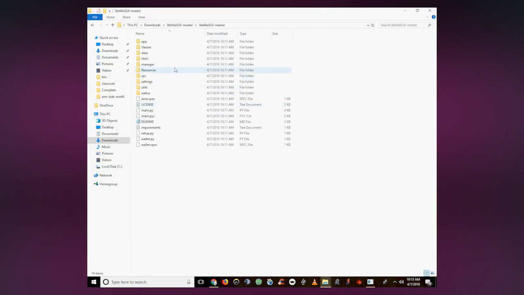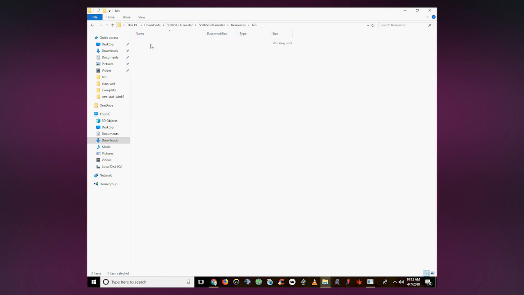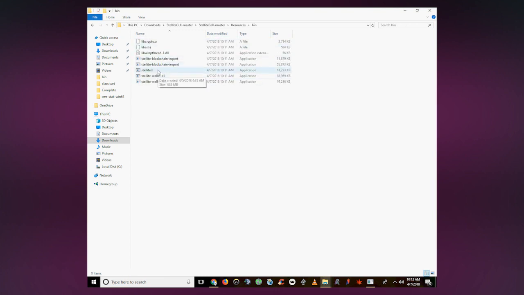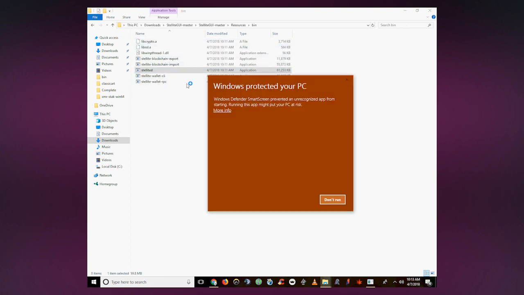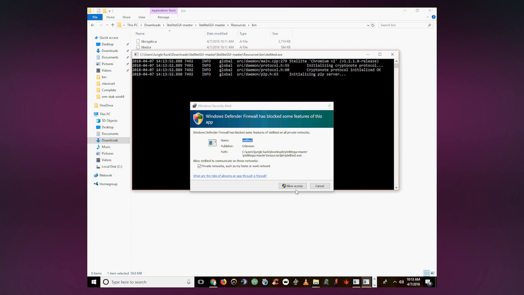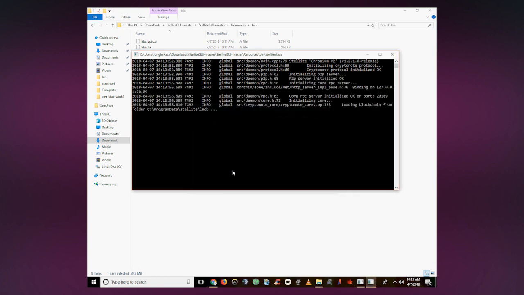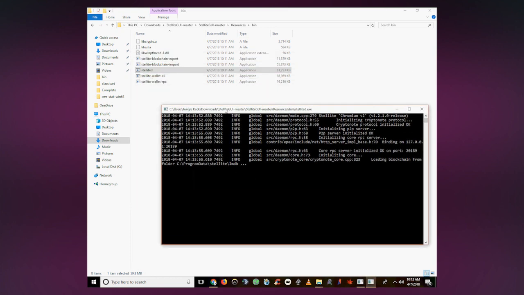So go ahead and extract the wallet if that's finished downloading. Then you're going to open resources, follow that through to bin, then open the daemon file, and that's Stellited with the D at the end, and essentially this is going to sync the new blockchain to your computer. And then you open Stellite wallet client CLI.